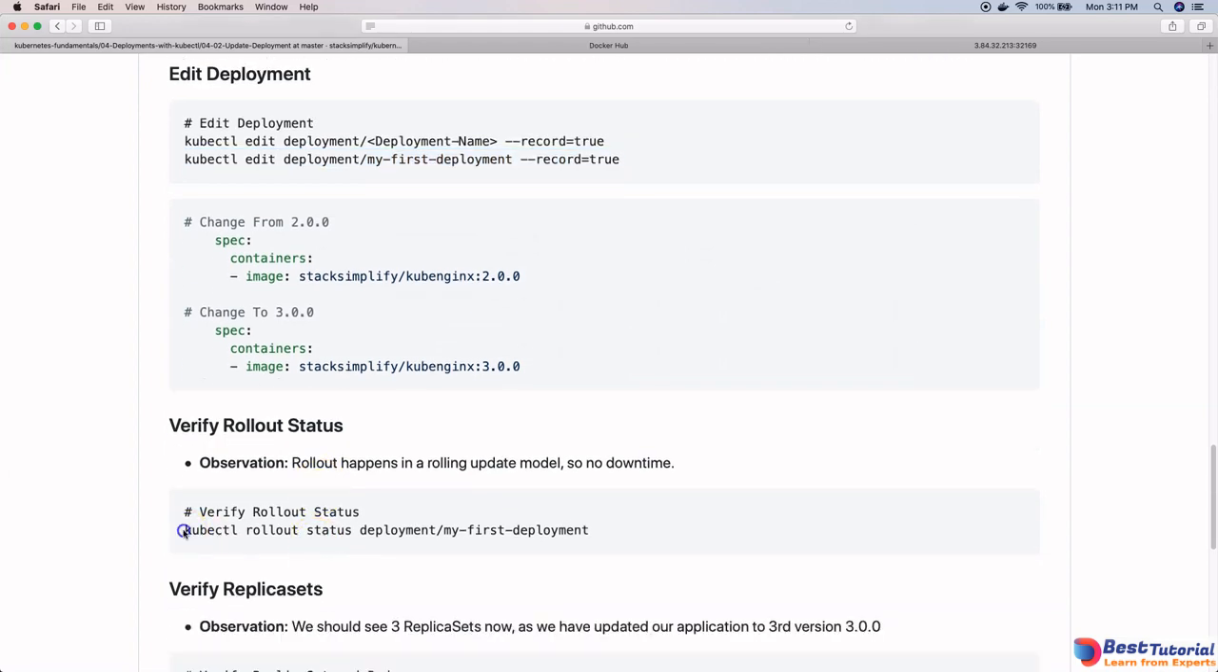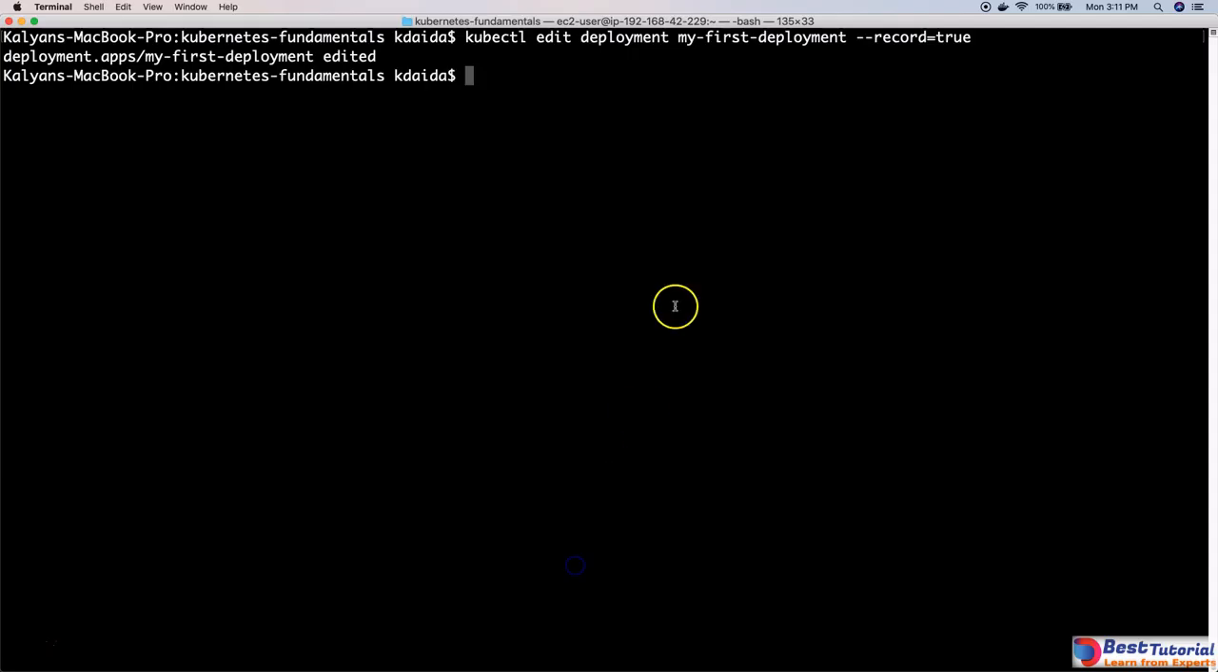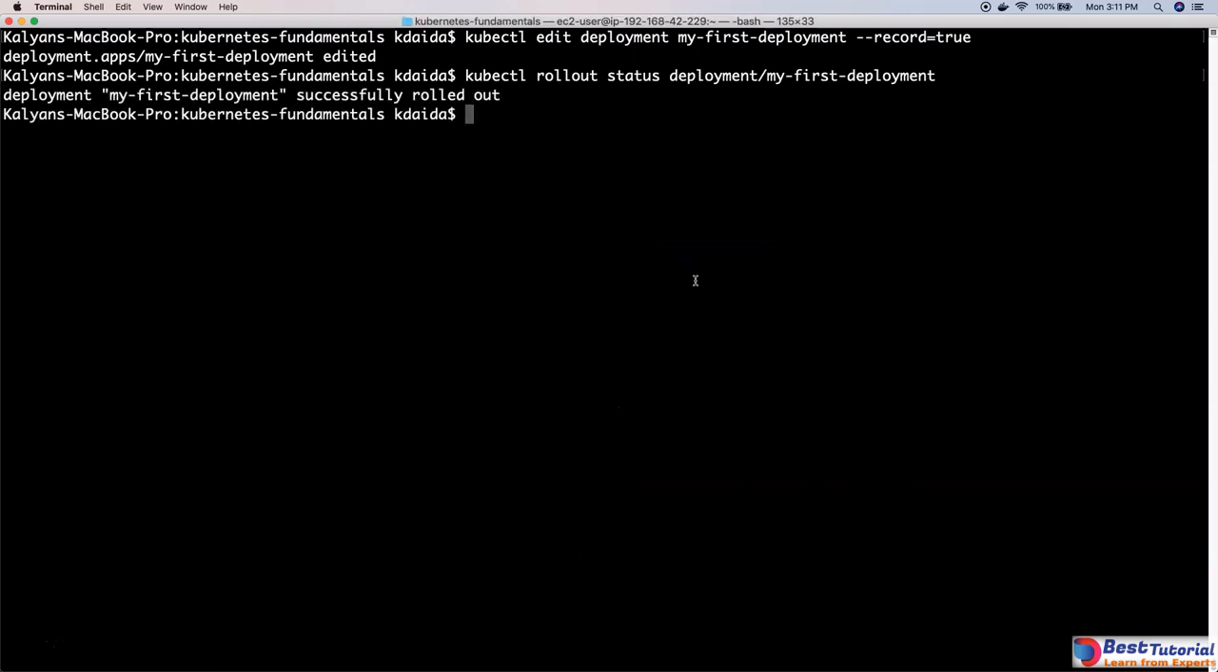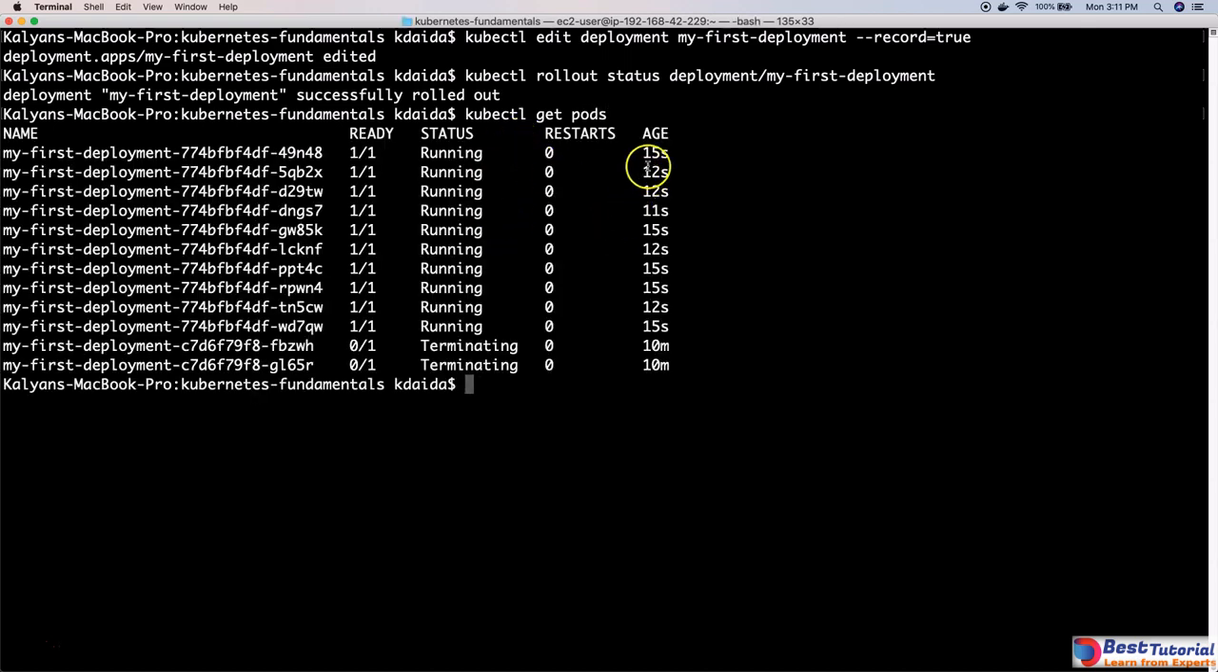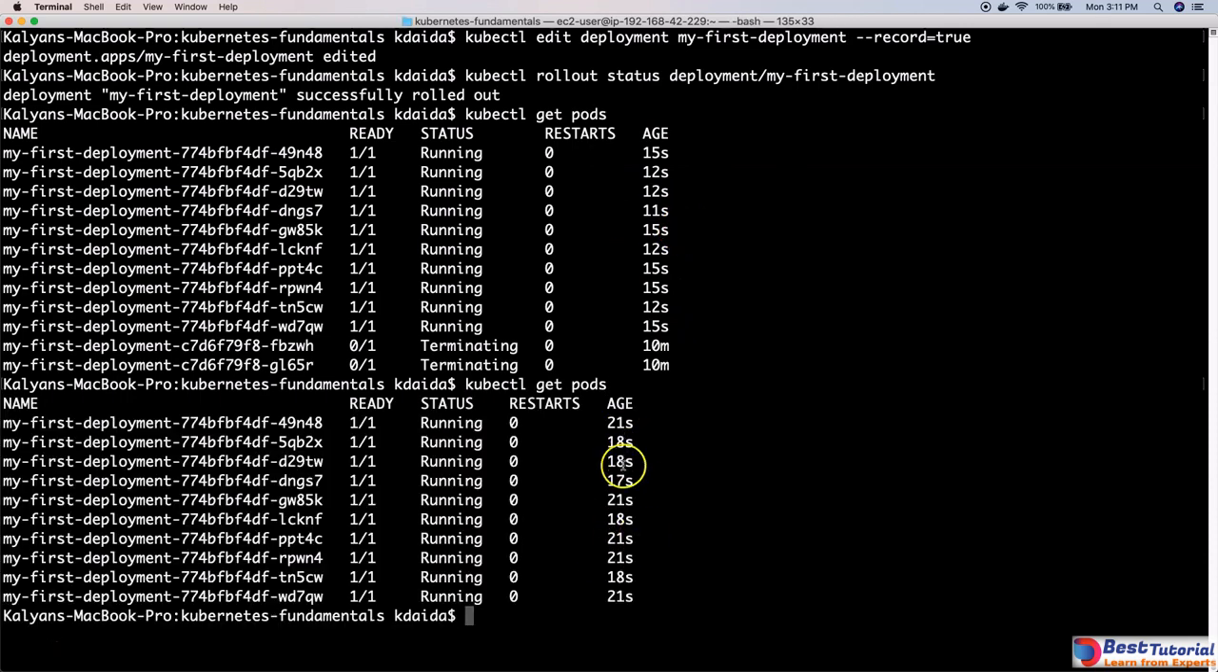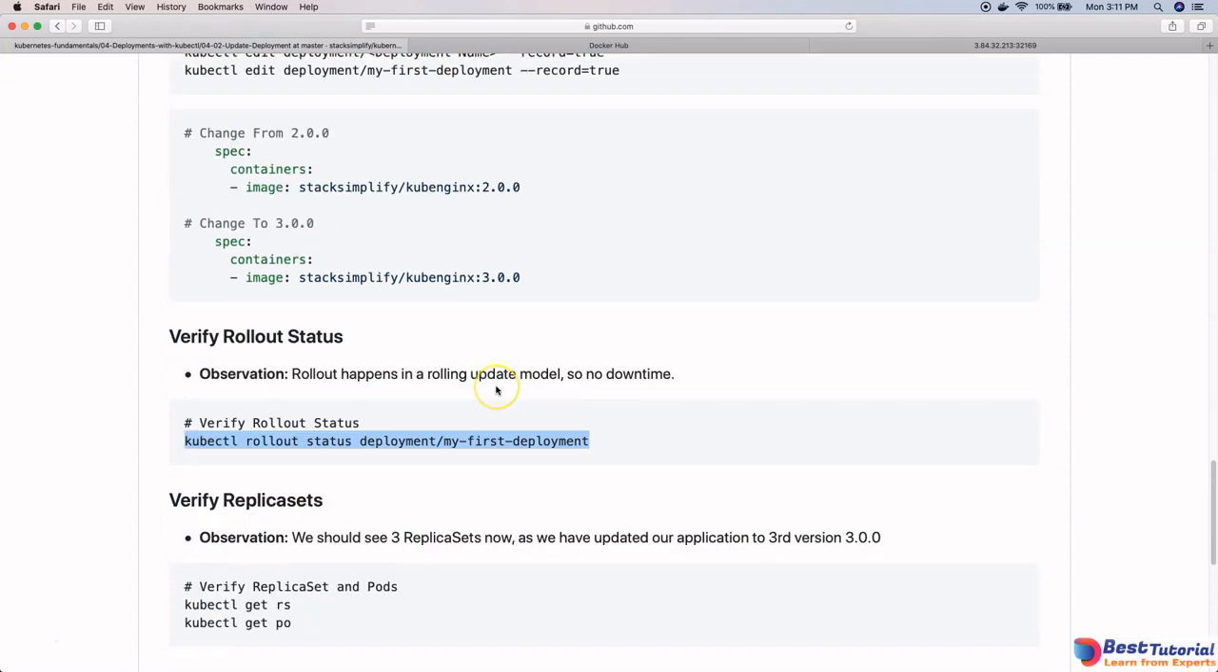So if you want, you can see the rollout history one more time. Okay, so maybe I am delayed, so it might have already got completed. Okay, so it already rolled out. So if you see the pods, again all the pods will be terminated and then recreated. See, all these started just 15 seconds or 20 seconds before. So that's a good thing.